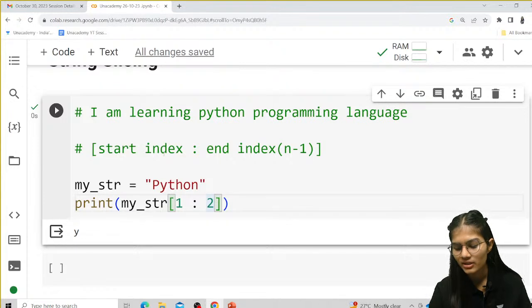Let me know in the chat box, guys. Yes, everyone, are we clear with this particular string slicing? Are you clear with the same?